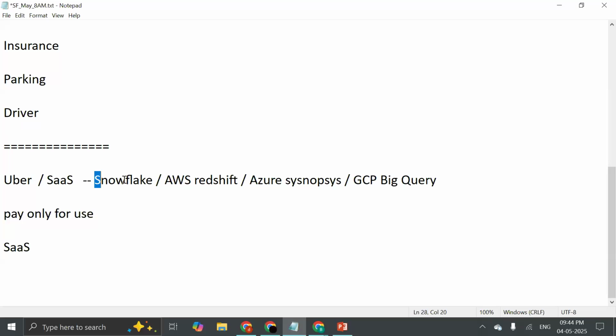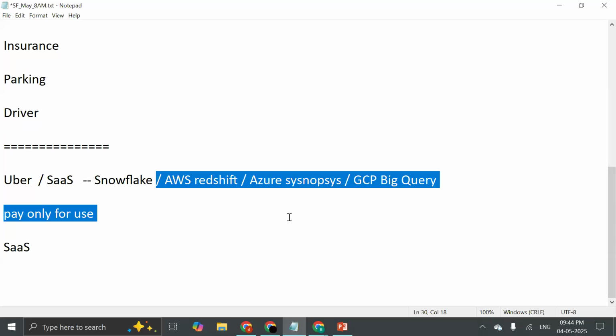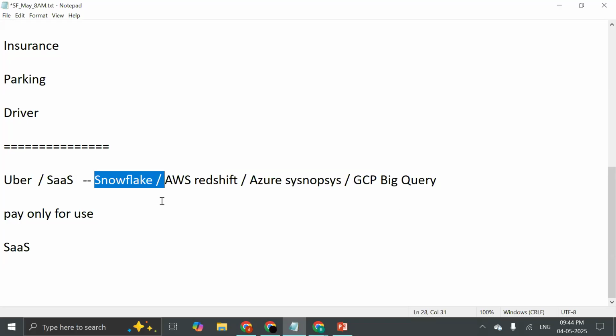Not only Snowflake, we have other things also. But on top of all these things, Snowflake is booming in the market. Why is it? We will come to that and discuss it. The main things are pricing, performance, and the features which Snowflake is going to give to us.